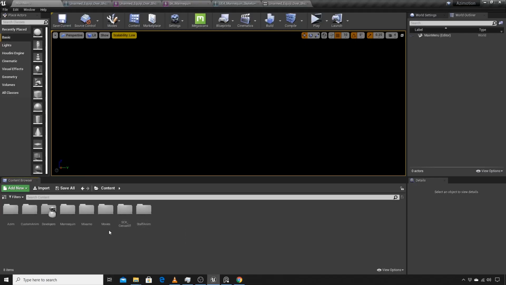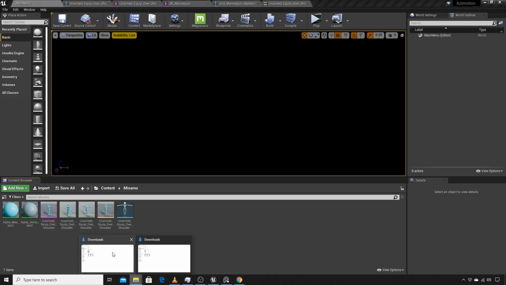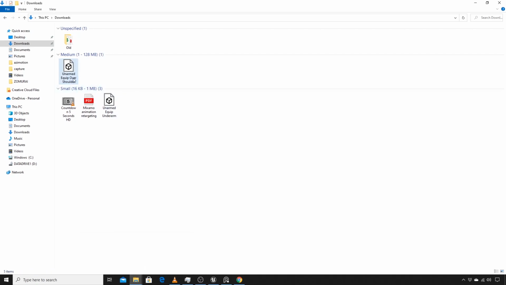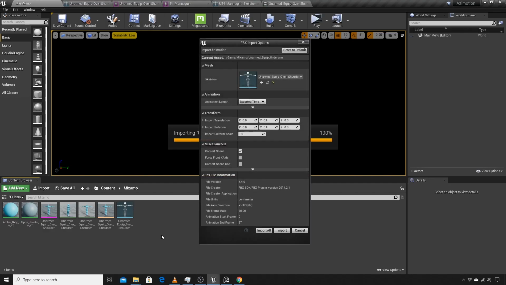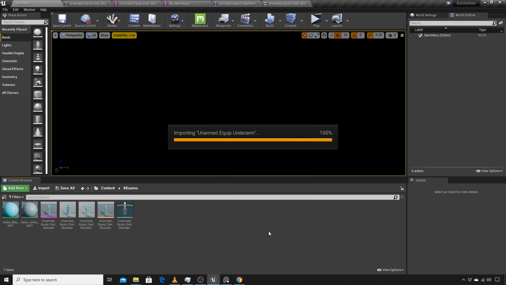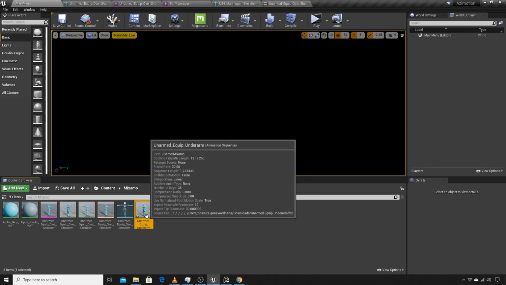Now we can go to our Mixamo folder and unwrap. This is the new animation we got, and in here it automatically selected the previous skeleton, which is the unarmed equip or shoulder, so it will download automatically. Right, now we have this animation.